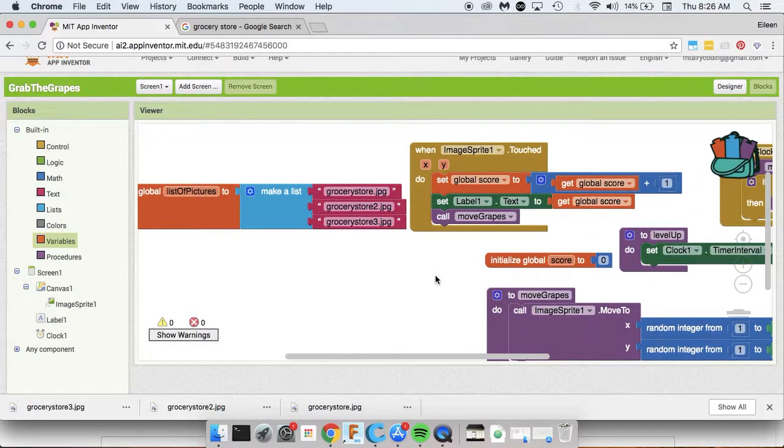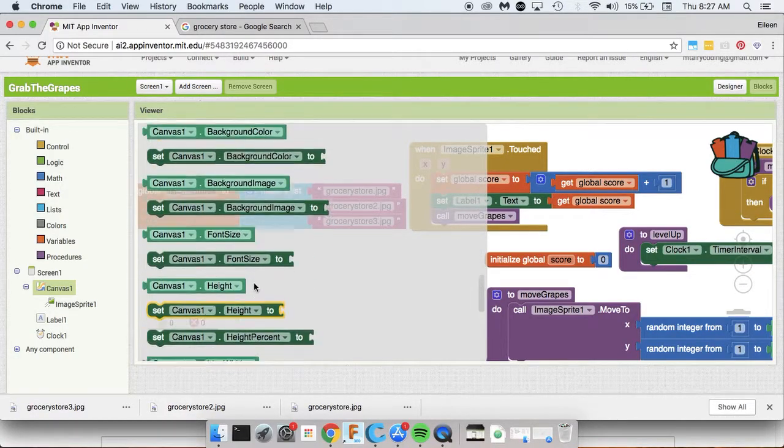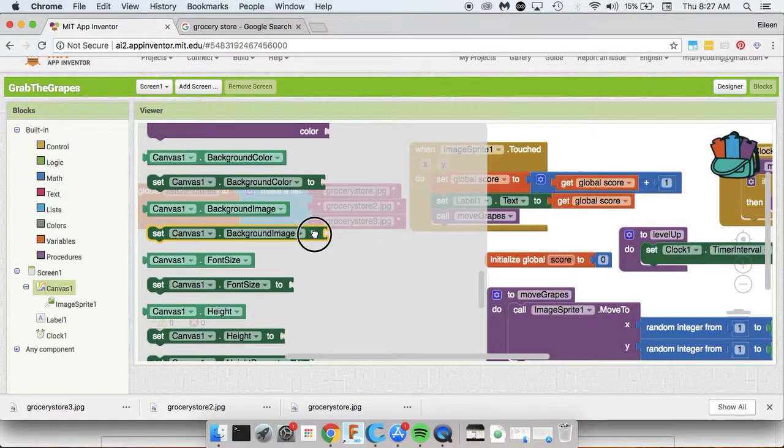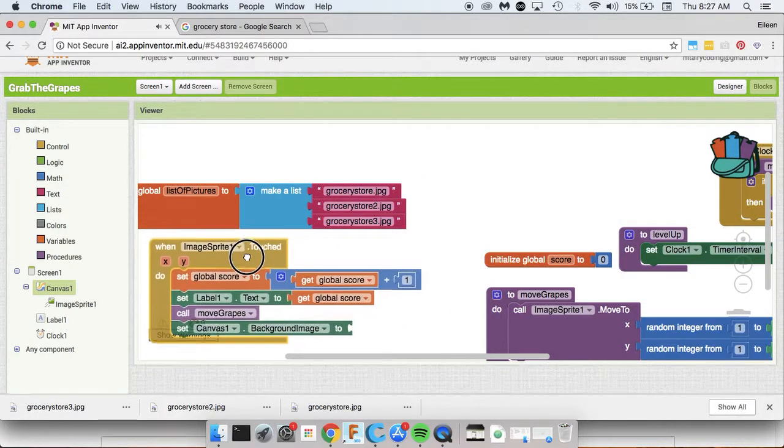Maybe I want the picture to change every time I touch the grapes. Here is how I would do that. I would find when the image sprite is touched, and then I would get ready to add some blocks to this script. I want to add blocks that say, set the canvas background image to a random picture from the list. So I will start with set the canvas background image. I will click canvas. Then I will find set canvas background image, a dark green block, and I will put it there.